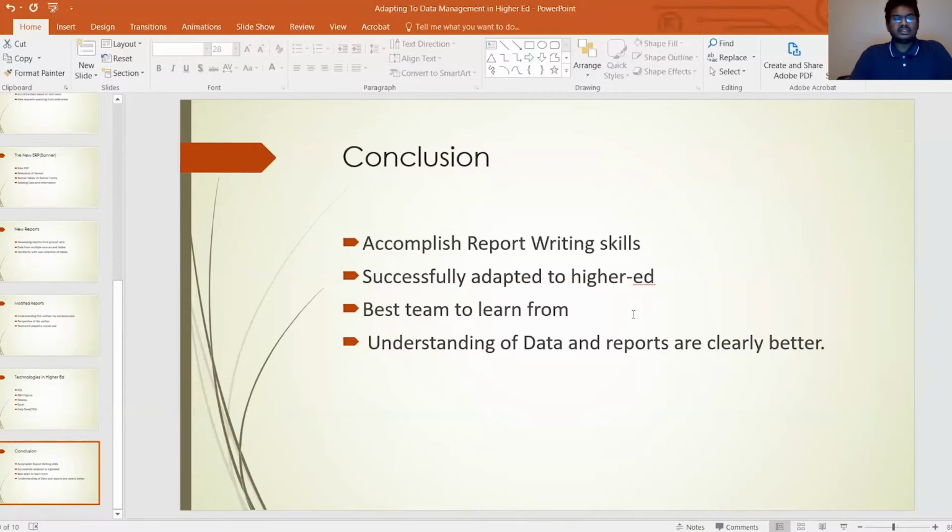It has been a wonderful journey, and my team is really good at what they do. And it was the best team that I could learn from, frankly speaking. I also understood that there are people out there who have the desire and determination to build knowledge and information, irrespective of their age. And this fact really fascinates me to a whole new level. So I would finally conclude that my understanding of data and reports is clearly better.